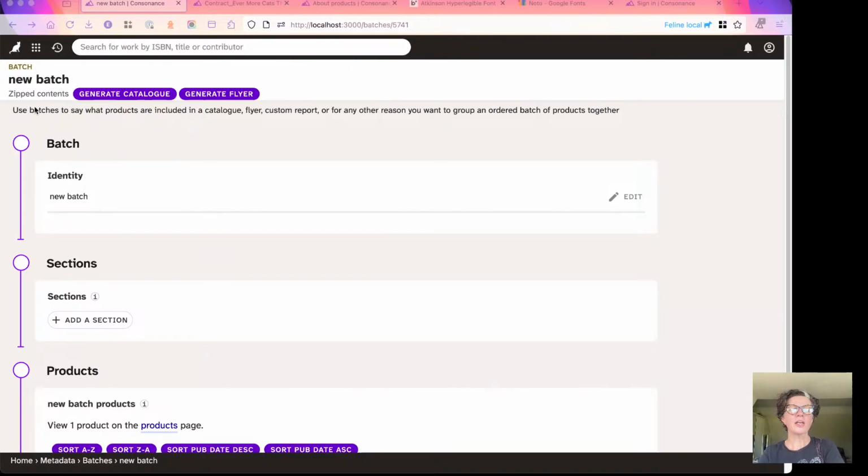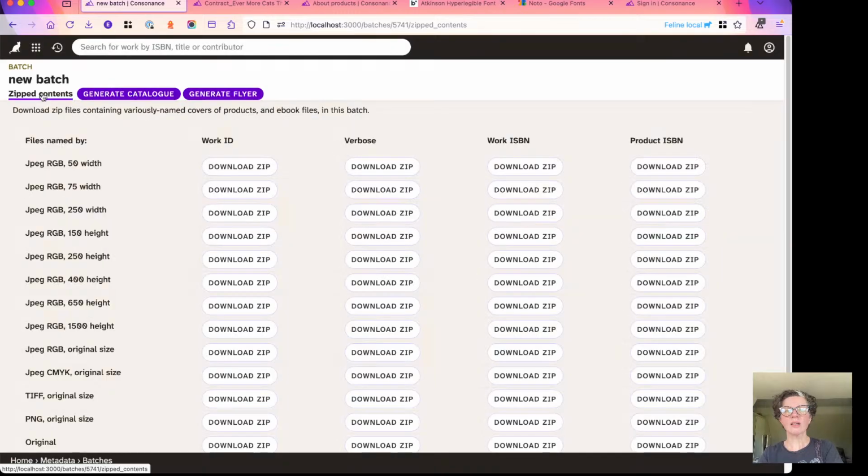So this is all fine. Another really nice option here is to download all of the contents of this batch into zip files. This is particularly useful when you need to get all of your cover images out of Consonance, and you might need to have them named in particular ways, or you might need them to be of a particular size and shape.